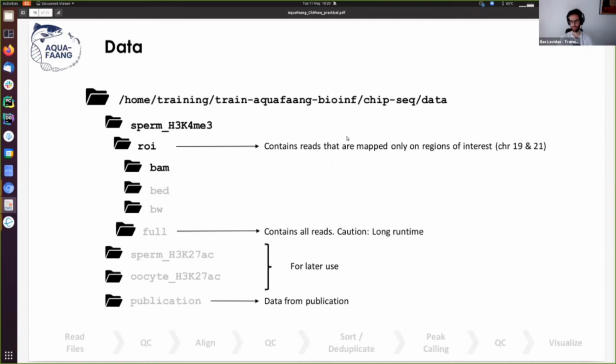Have you all been able to log into your virtual machines and locate this data directory? No answer means no for me. I got it. Okay, it's okay. Me too. Yeah, me too. Okay.